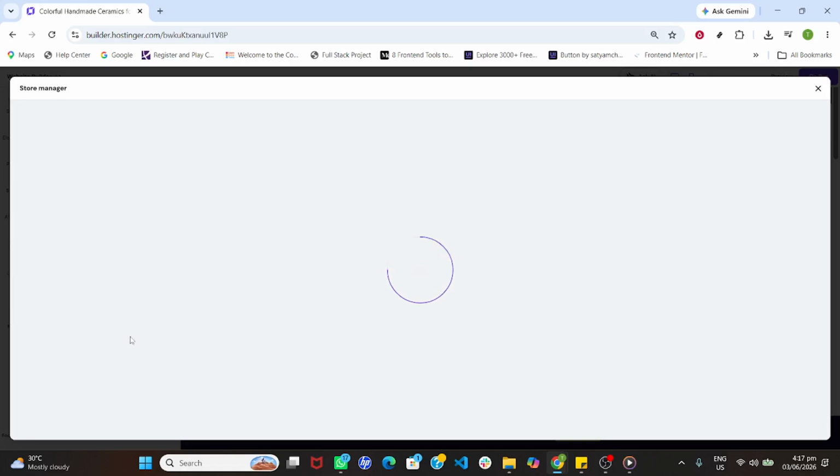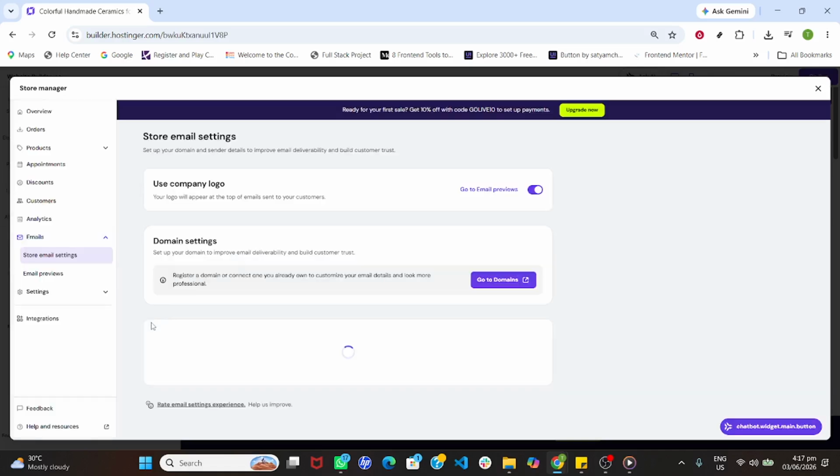Scroll through the list of email templates, and you'll spot one labeled Invoices. Click on that. This is the specific template that gets sent whenever someone completes a purchase.